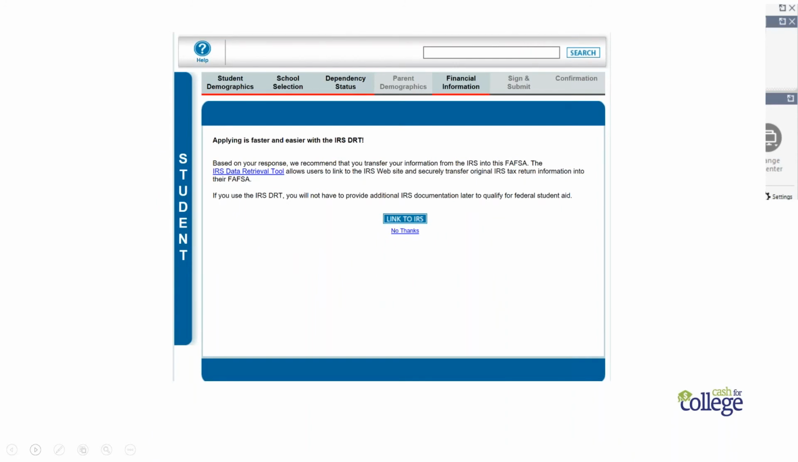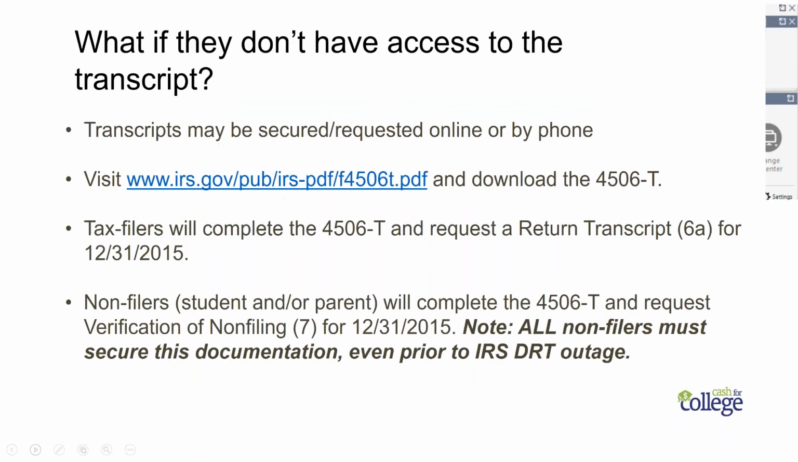And so it's just frustrating and confusing to me why it's still prompting them and strongly encouraging them to use this tool and it's not available. So students, what if they don't have access to the transcript, or they need it to complete their FAFSA, or they need it because they don't have their 2015 tax info anymore, or they need it for verification process?